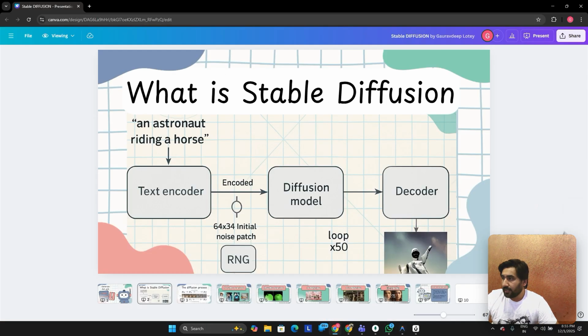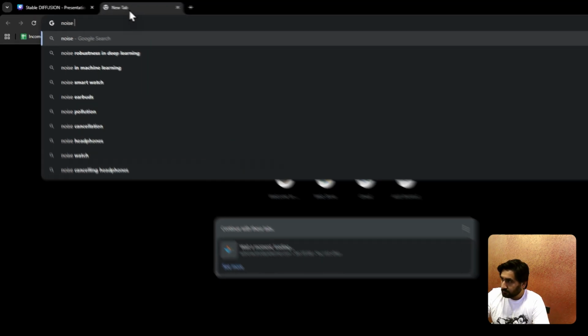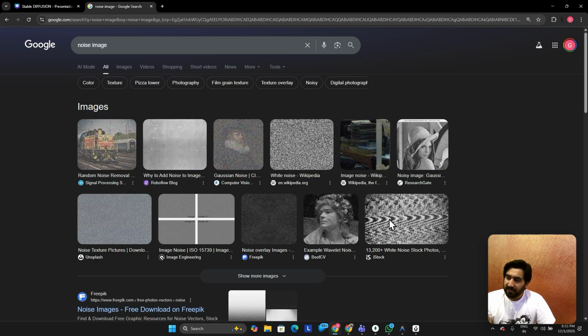In fact, I can help you visualize noise since my screen is visible. Okay, noise image if you want to see. So you will see these images जो आपके सामने आ रहे हैं. So this is your old CRT TV का image. This is white noise. These are all noise basically in an image.